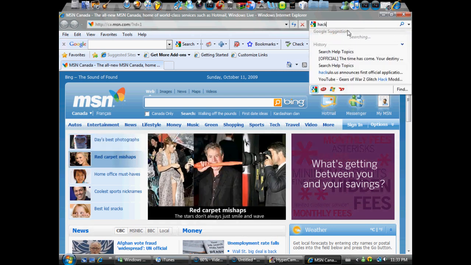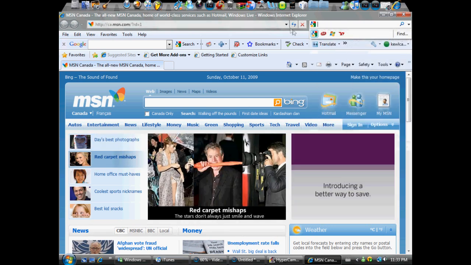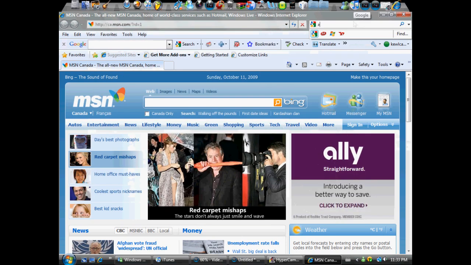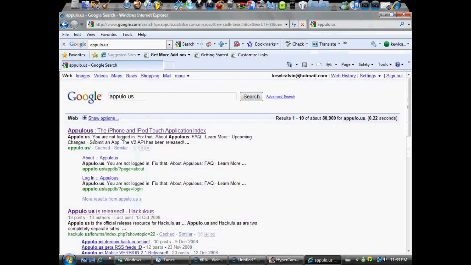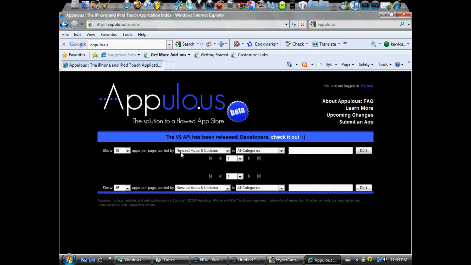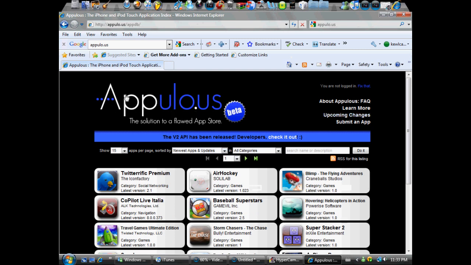what was it? Hackulo? No, wait, it was Appulo.us. That's right. Just click on the very first one that comes up, and this should pop up. See anything similar about this? Yes, this is actually the computer version of Installis. It's kind of weird, but it's the same as when you open up Installis, just on a computer.